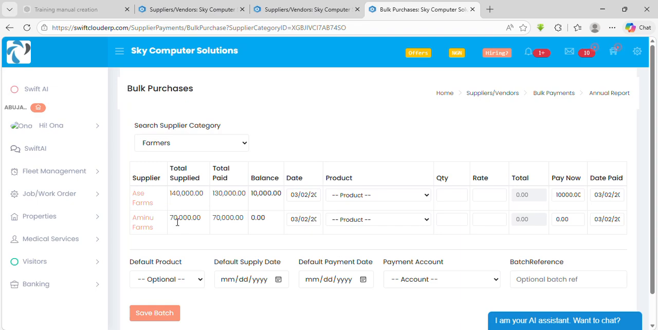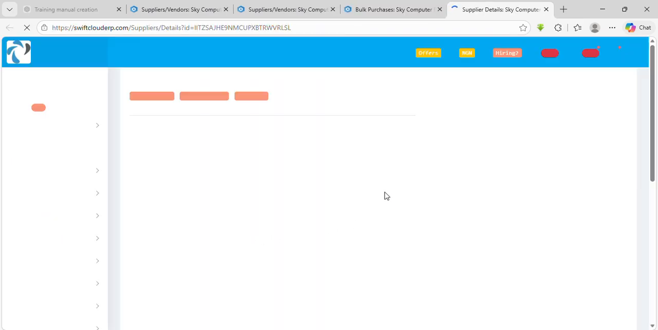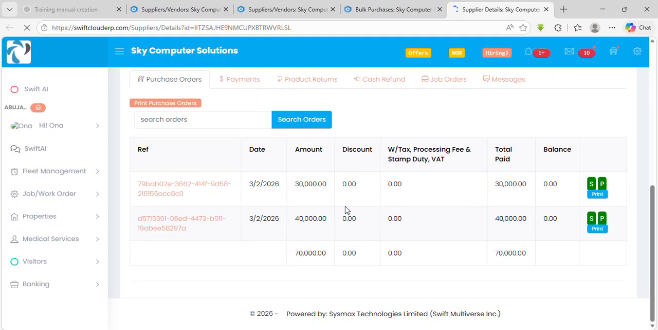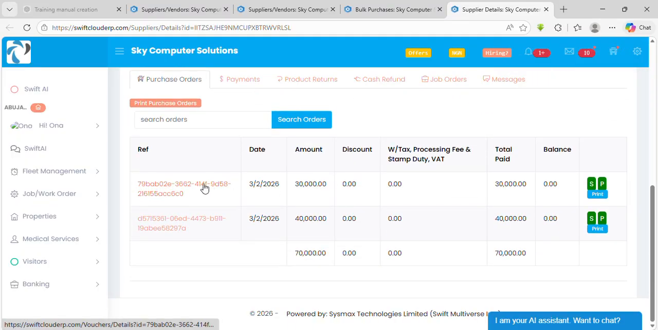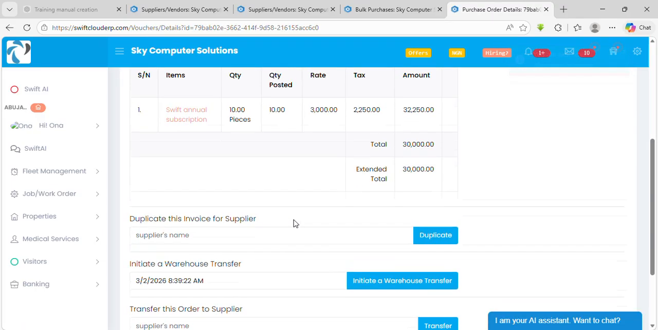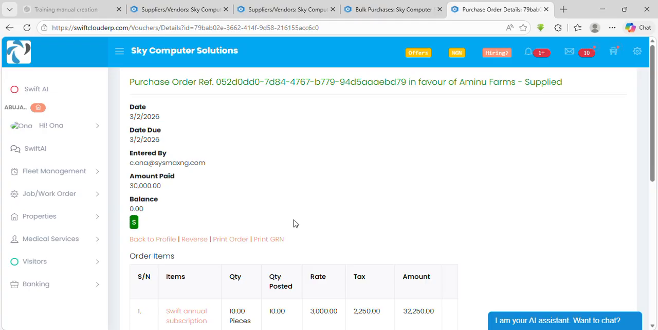So let's quickly check what has happened here. I'm going to click one of these farmers, Amino Farms, and we'll go to his profile, and you're going to see that this is the purchase order we just entered. You can see that very clearly. You can click the reference number to see the details of this particular transaction. So that's pretty much how to enter bulk purchases and payments.